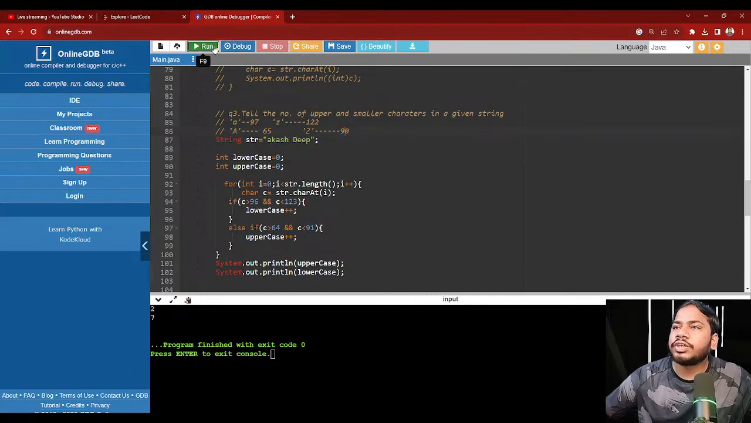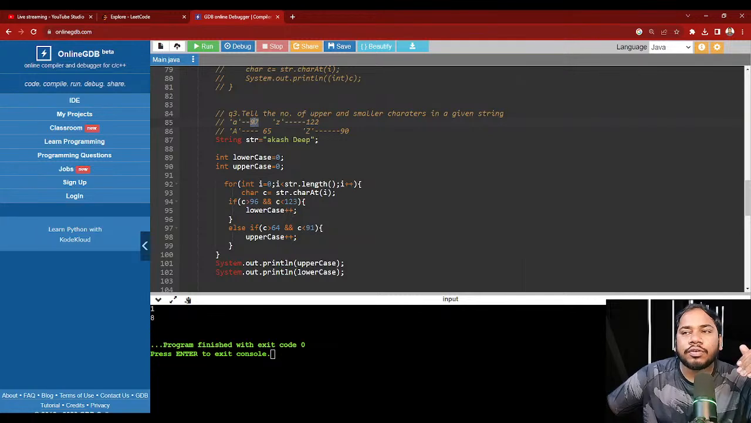So what was the logic? We know the range of the values. If the value is a lowercase character, then it should be between 97 and 122. And if the value is an uppercase character, then it should be between 65 and 90. So if we know the case, then we can use an if, and after that we can use an else if. That's done.